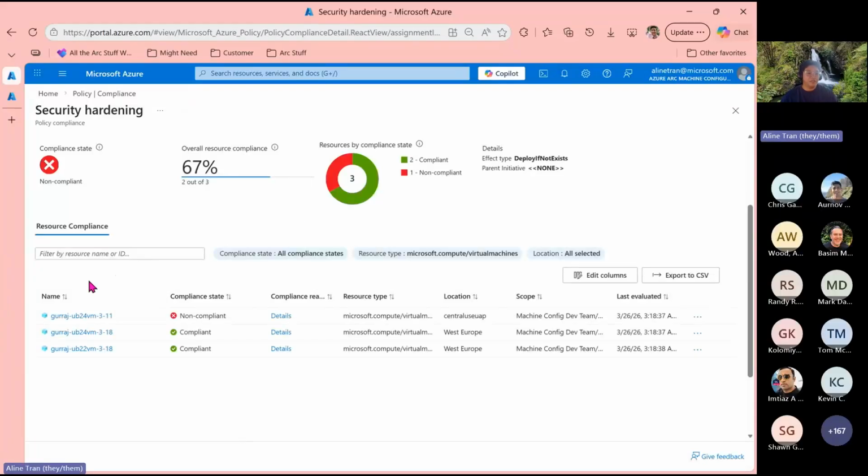Okay, so now we are in the assignment details, and we can see here the 3 resources that were part of this assignment. We can see that 2 were compliant, 1 is non-compliant, and we can see the time that it was last evaluated. You can also export this to a CSV if you need to share this with your security team.